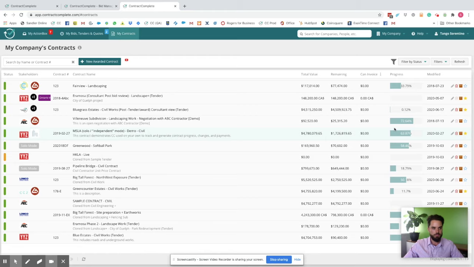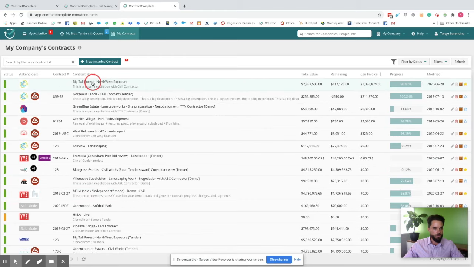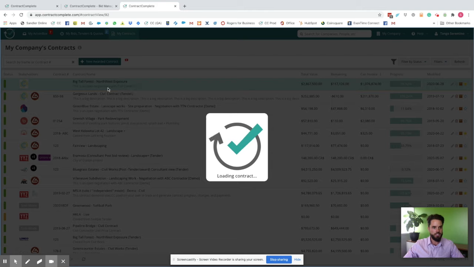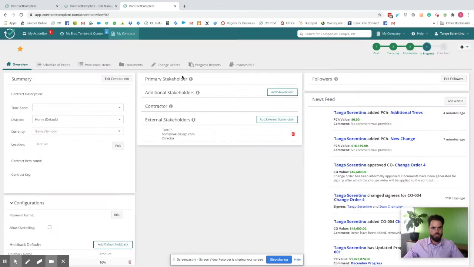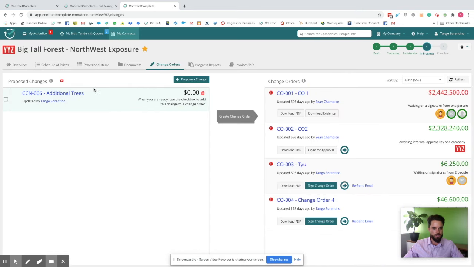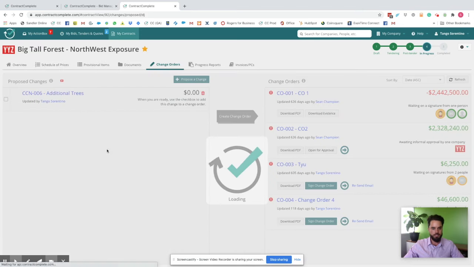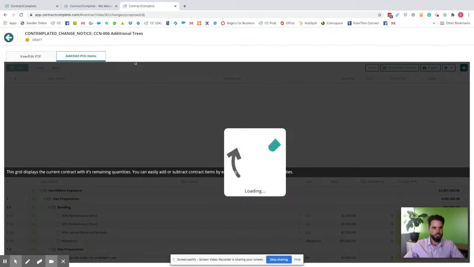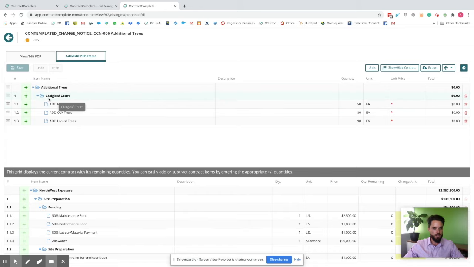which is also kind of nice to have. All right, so if we go into our first contract here, Big Tall Forest, we're going to do a change order. And what we're going to do is request some extra pricing from our contractor. What we've already done is set it up on Craigleaf Court. We're going to add 50 maple trees, 80 oak trees, and 90 locust trees. And you can tell we don't have this price in the contract, so I'm going to request it.